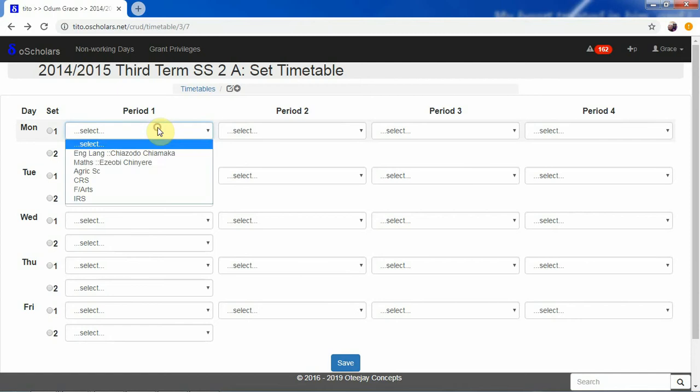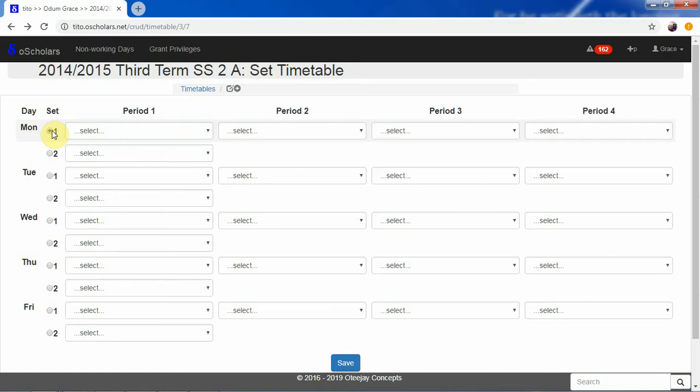We select one of them. Let's say we'll be using set 1, that is timetable set 1. Let's click here. If we don't select this, it's not going to work. We'll click here to specify that the particular one we'll be working on for Monday is the set 1 timetable. Now we can say that English is the first period, mathematics second period, third period mathematics is going to be a double period, while say agric is the fourth period.